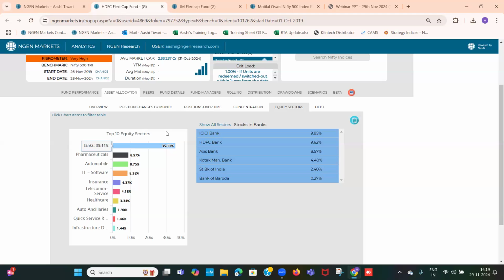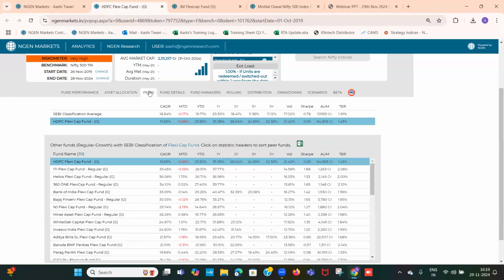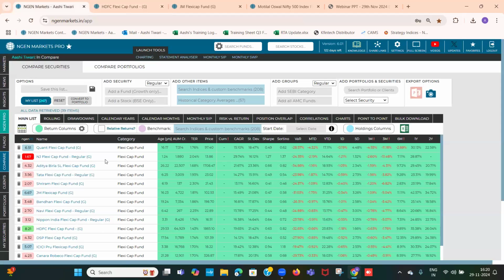The next tab that we'll be looking upon is this peers. Now, this tab is used to understand how the fund is performing in comparison to its peers as well as the category average. The data displayed in peers tab is basically static, which means it is since the inception. But it is not fair for the purpose of comparison because all of these funds have a different start date or launch date. So for a fair comparison, we'll move towards the compare tab. So we'll head back towards NGEN Markets platform. And this is the compare tab wherein FlexiCap category is something that is already loaded.